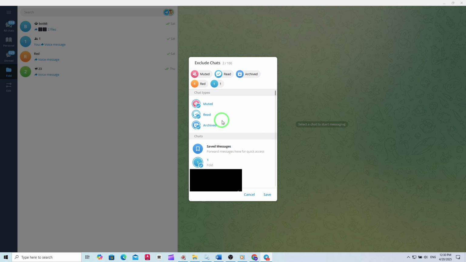If it's checked, that means muted chats are currently being excluded from your folder. To unexclude them, simply uncheck the box next to Muted. This tells Telegram to include muted chats in this folder again.